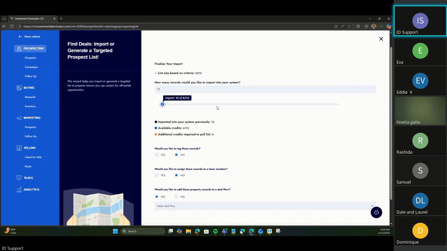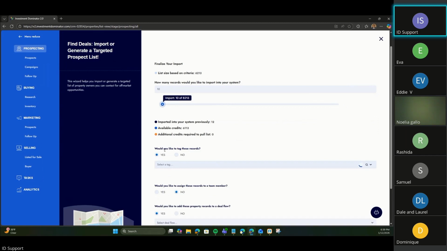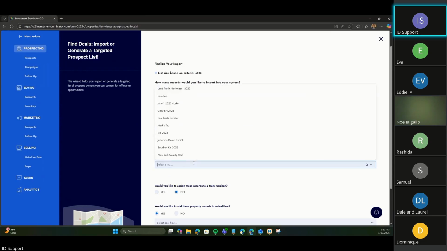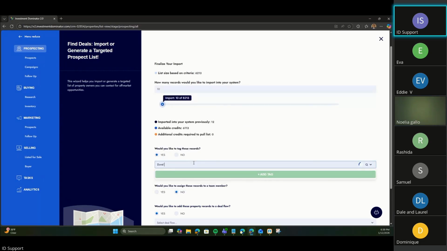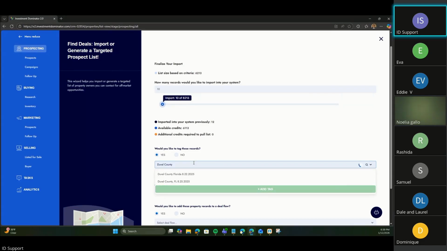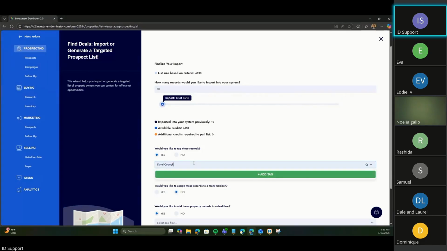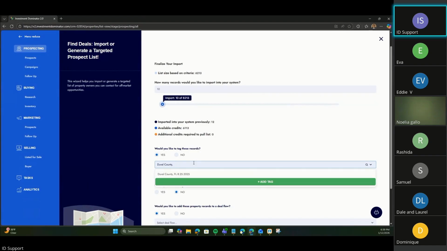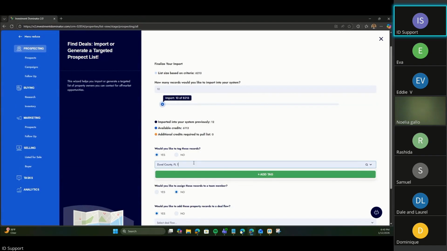Okay. So it lets me know that I brought in 12 previously. I'm bringing in 10 today. I don't need any additional credits now. Hooray. Would I like to tag these records? Yes, because we want to make sure that we're bringing in records that are organized. You're going to be bringing in thousands upon thousands of records. Organization is key. So if you slide a tag on there, for me, it's just going to be Duval County, Florida. Oh, look, it tells me exactly when I did that last. Okay. So I already have a tag in here for Duval County, Florida, but I'm just going to put a different date because today's a new day.